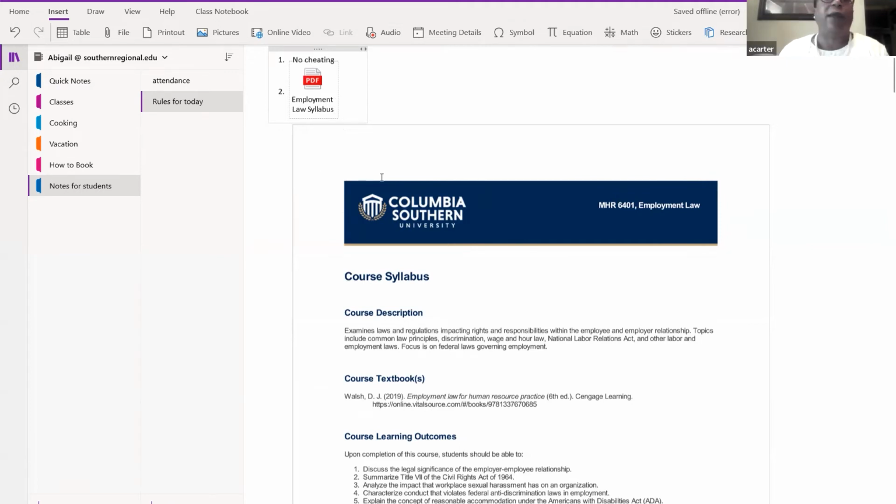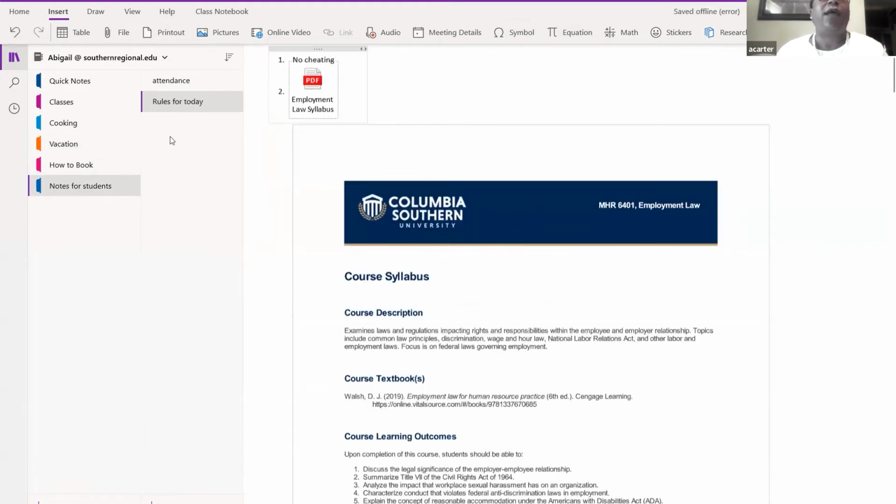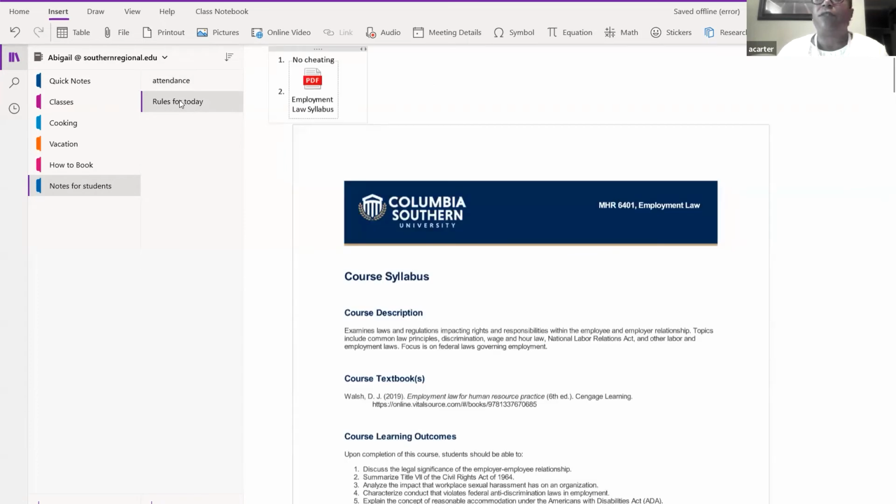I can remember that. But now in my notebook, no matter what I'm doing in my notebook, let's say I'm here in my notebook, now I want to see what my syllabus is. I go to my thing and I actually have my attendance that I can look at. I have my rule I can look at. So that's the printout of it. In other words, you have a printout of the document itself.